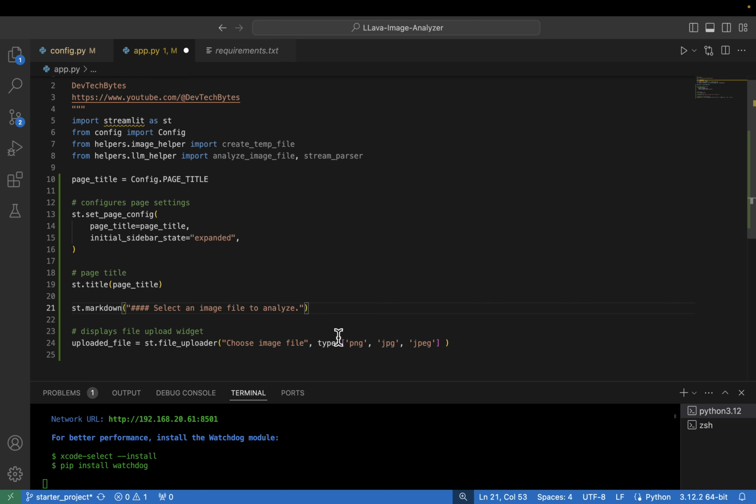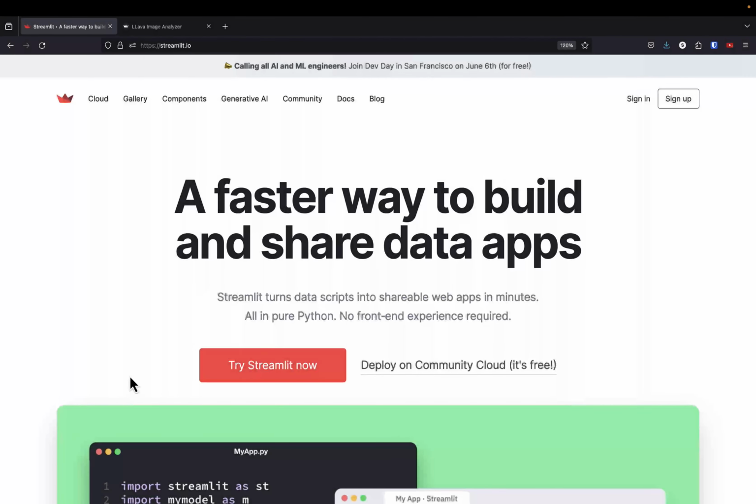And next we have our file uploader widget here. So this allows us to select a file to be uploaded. So we allow users to upload PNGs and JPEG files, and we assign it to this upload file variable here. So let's jump over to the browser really quickly and look at the Streamlit documentation.